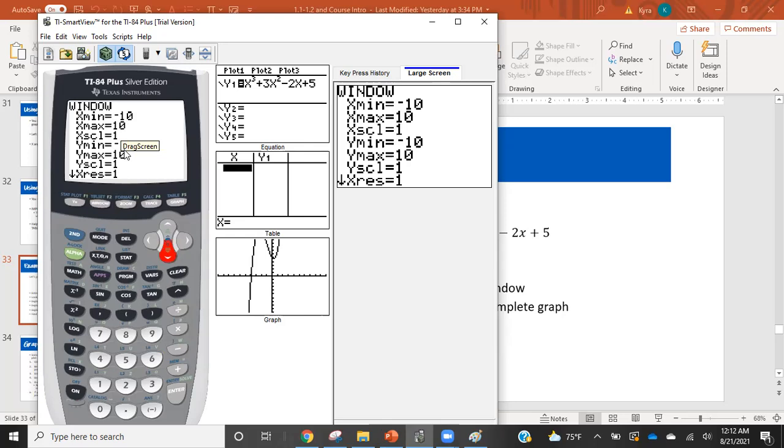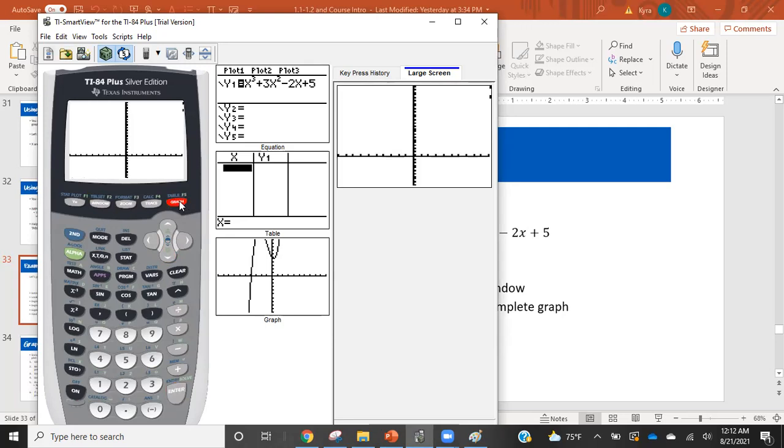So we can scroll down to the Y. We can leave the minimum alone if you want. But let's make the Y max 25. Okay? And we'll press enter. And when we do that, we need to go back to graph and let it do it again. And look at that. We see the full graph. We see 2 turning points. We see an intercept here on the y-axis. We see 1 intercept on the x-axis. And we see the full shape of the graph. So changing the window is a nice way to get a better picture of that graph.